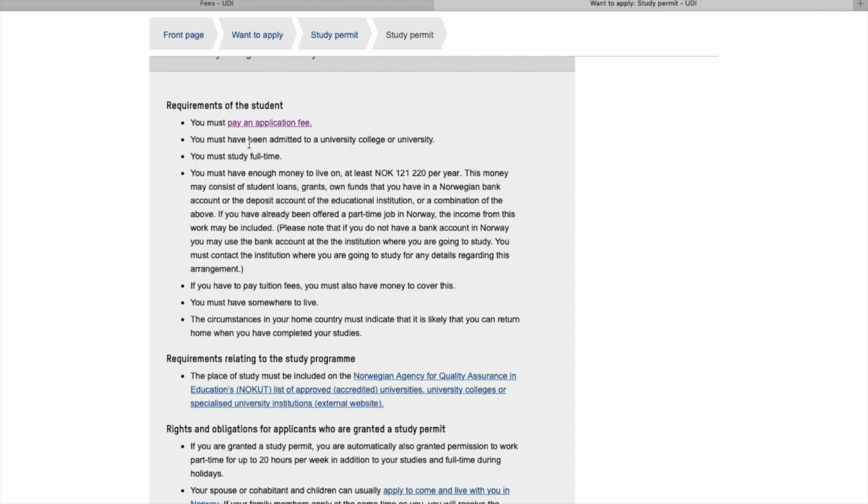Then second, you must have been admitted to a university or college. By this they mean that you must have a letter of admission from the university. As I mentioned previously in my videos, once you have been granted admission to the university, they will give you this letter of admission, which is a very important document when you're applying for the student visa. Then the third thing they say is you must study full time, which means that it shouldn't happen that you are just taking a few courses. You should take this course full time, right?